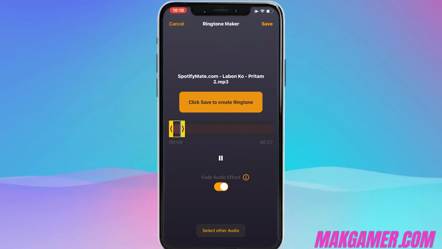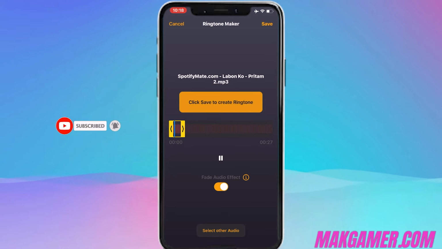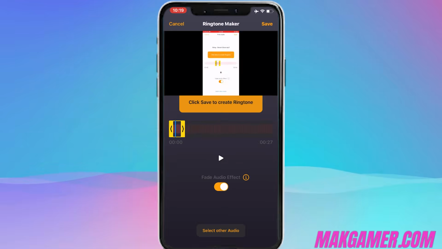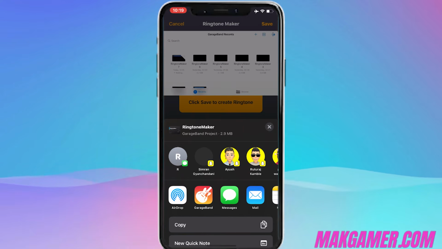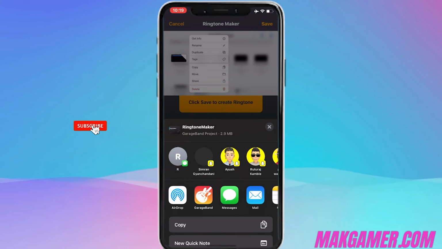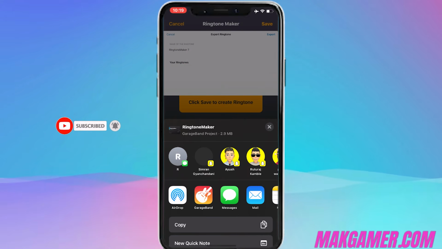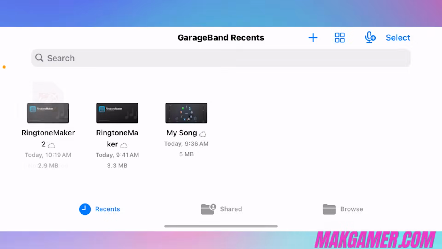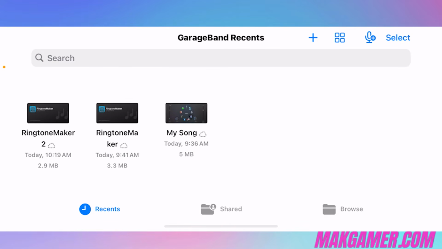We'll just click save. Where? Not on the click save to create ringtone, but in the top right corner there is a save button. We'll click on the save button. After clicking on the save button, alright, we'll click on GarageBand. This pop-up will appear on your screen. We'll click on GarageBand.